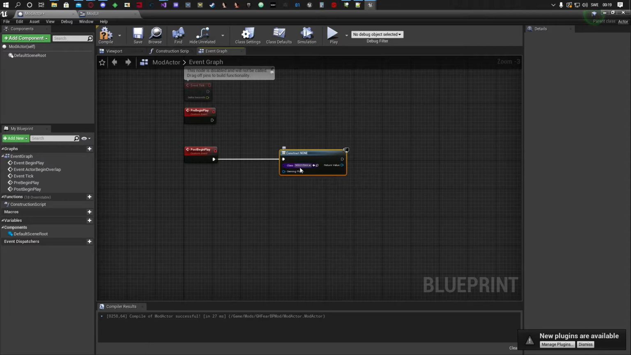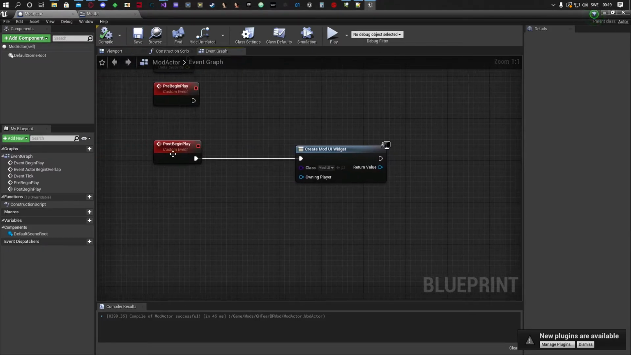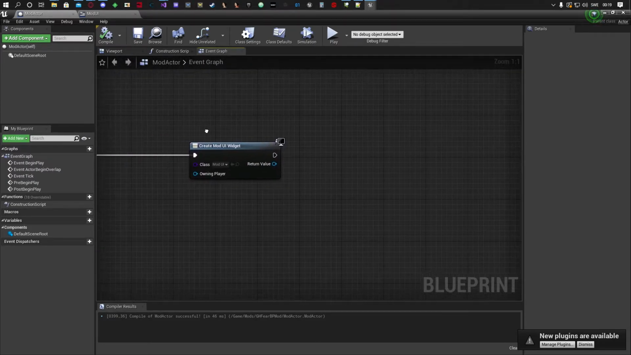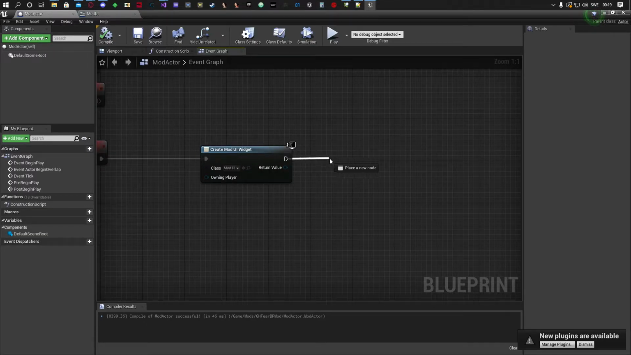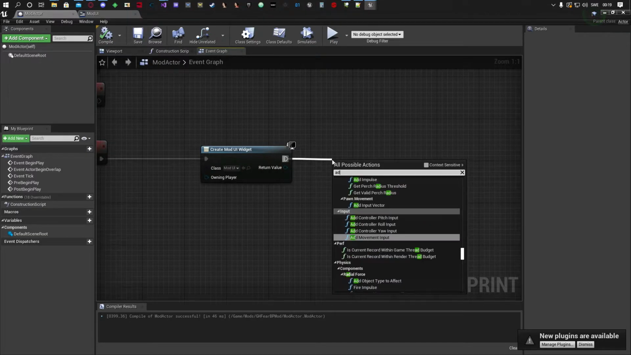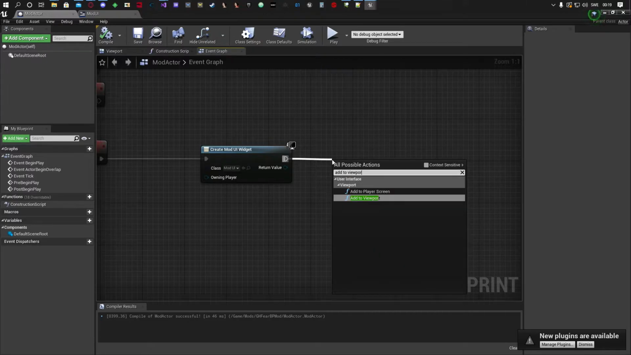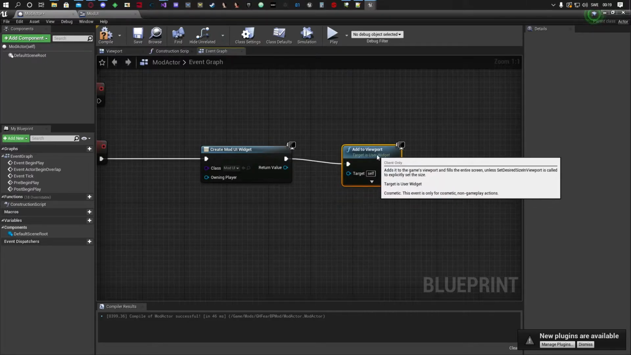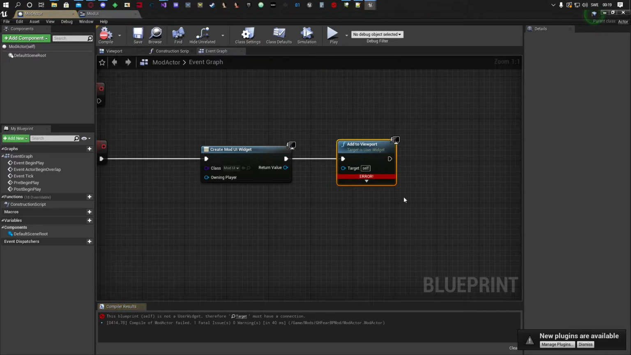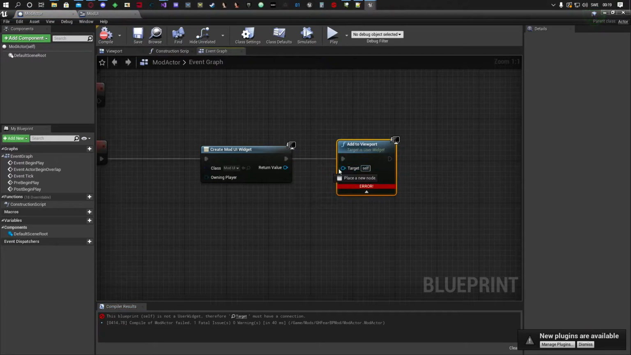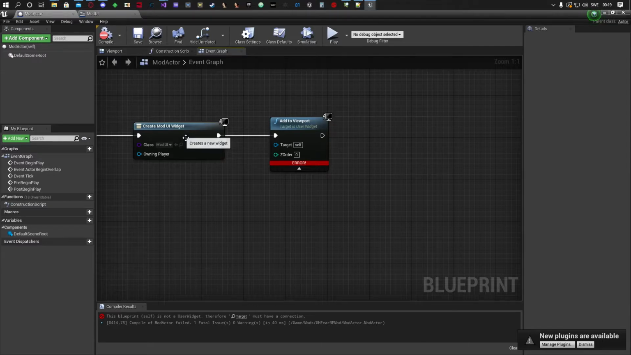You can do owning player, but you don't really need to. In my case, I'm not going to care about that now. And then you can find in here mod UI. You compile that. And then you want to show it. So now we've created this, we want to show it. So we drag out again and do add to viewport. This will then show our UI on screen. You have to hook it up though to your UI. So you hook it up like that.